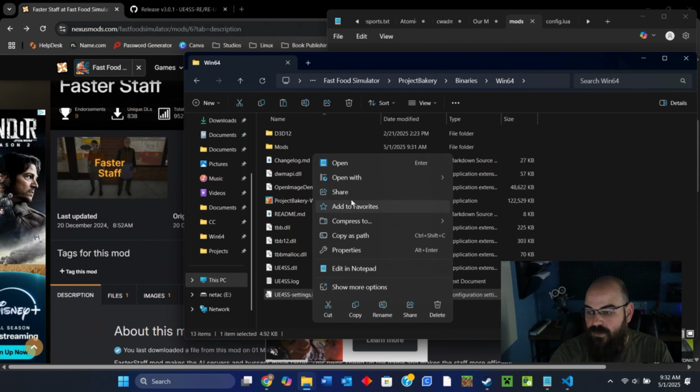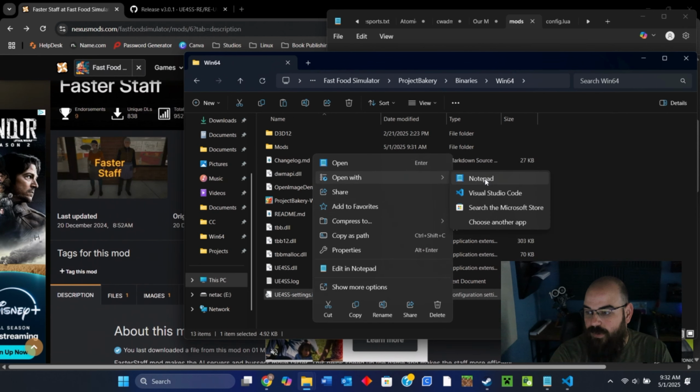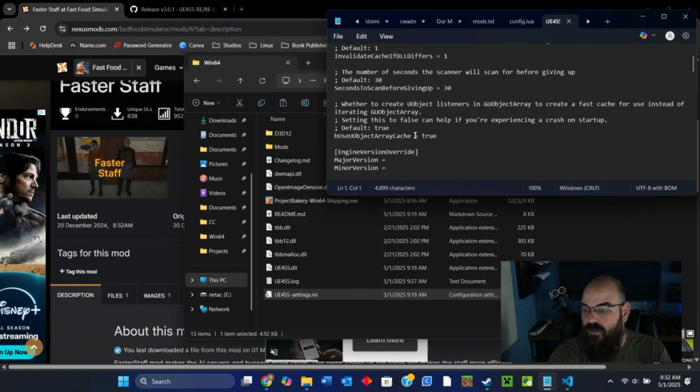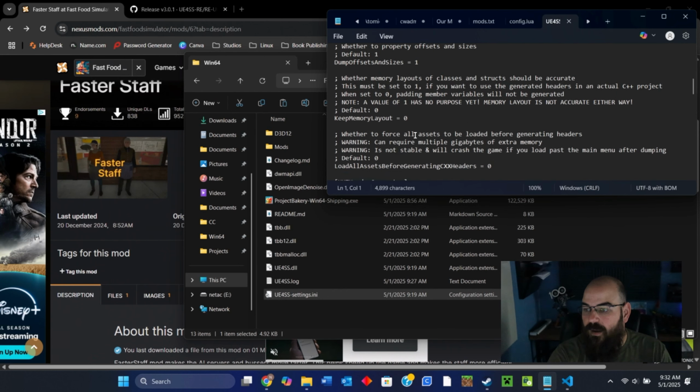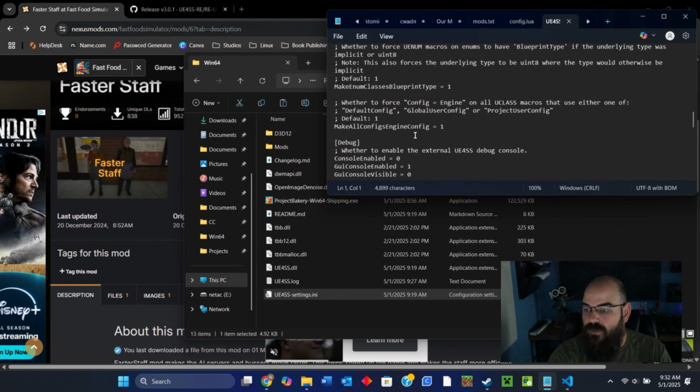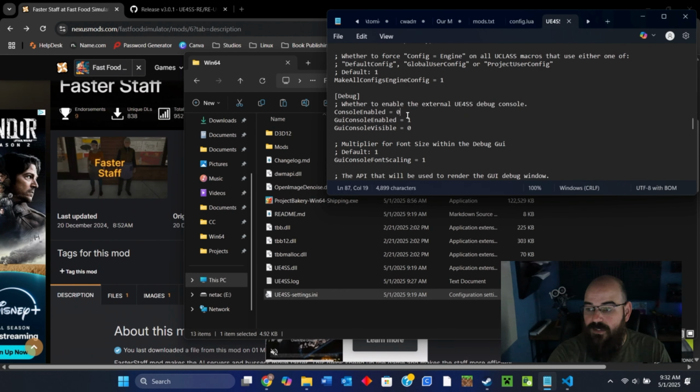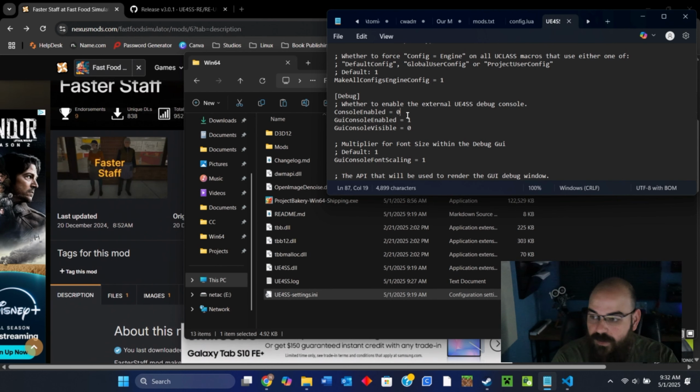So what I'm gonna do is I'm gonna go ahead and open this bad boy up here. We're gonna do it in the old notepad, and so we're gonna go down to debug, console enabled 0. We actually need to change that to 1 per the document, and we're gonna save, and then that is good there.